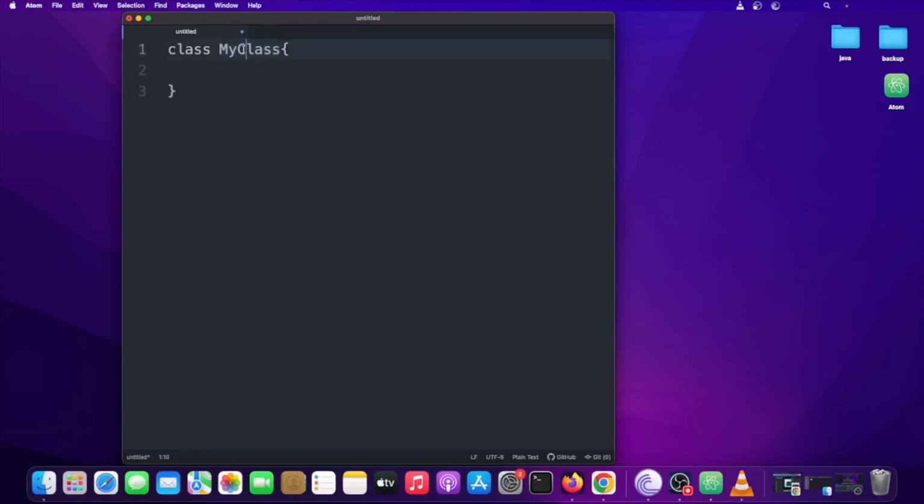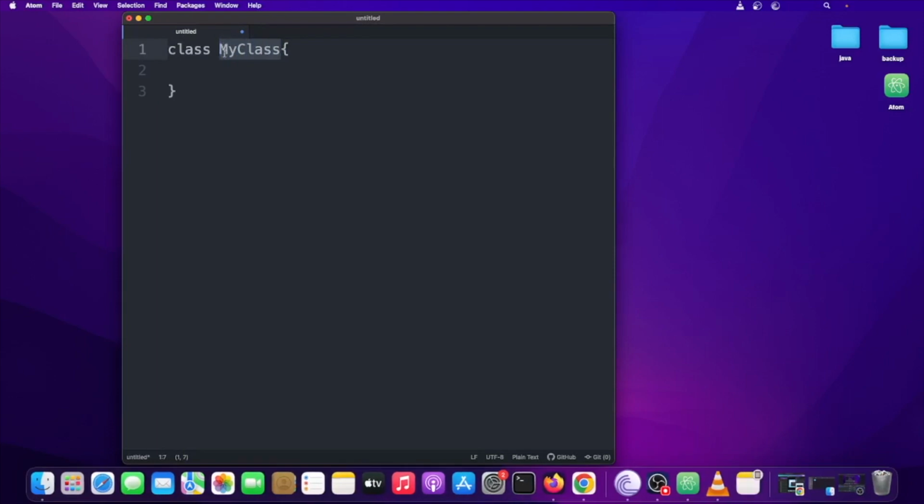In this, my class is my class, and you might have noticed I've written uppercase M and uppercase C. This is the naming convention. All of your classes must have the first alphabet uppercase for each and every word, and mostly it's a noun. So if I had my class and I need to write test, T will be uppercase.